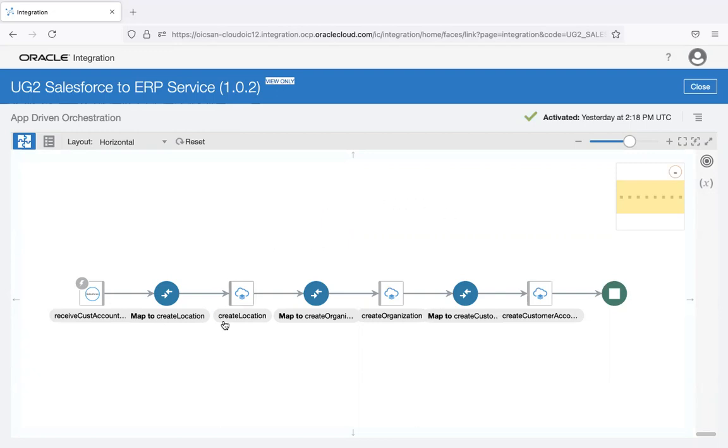And what are we doing in this particular integration? We're trying to invoke a couple of web services to have the customer created in ERP Cloud. A customer is a complex TCA entity, and if you have to create a customer in ERP Cloud, you have to create a location first, then an organization, followed by a customer account. So you don't have a single web service which will help you to create a customer, and that's why we are invoking these services in sequence.